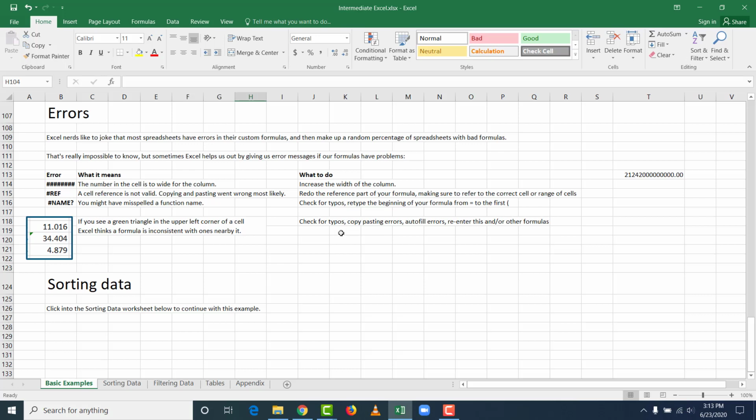It's really hard to know, but a lot of times Excel helps us with error messages to say that our formulas have problems. And in different cases, the errors display in different ways. So the first and probably most common error is just seeing a whole bunch of number signs in a cell. So I'm going to make cell T small here, type in a long number, and change it a bit.